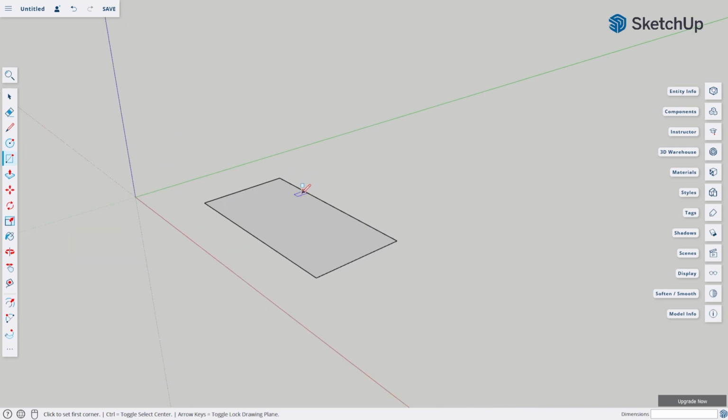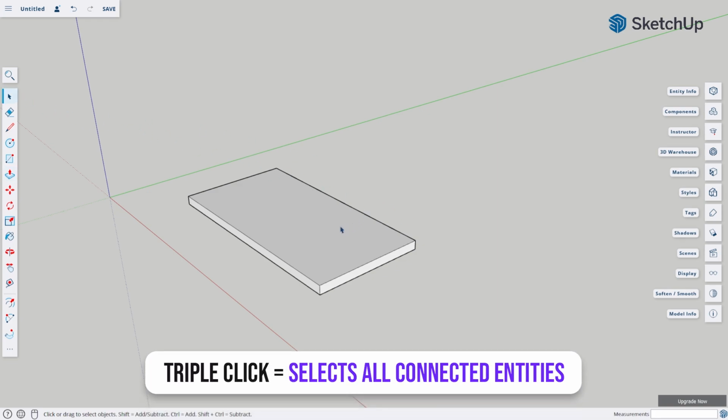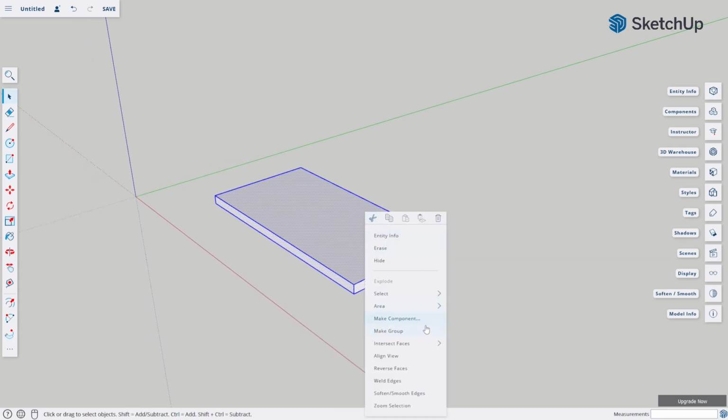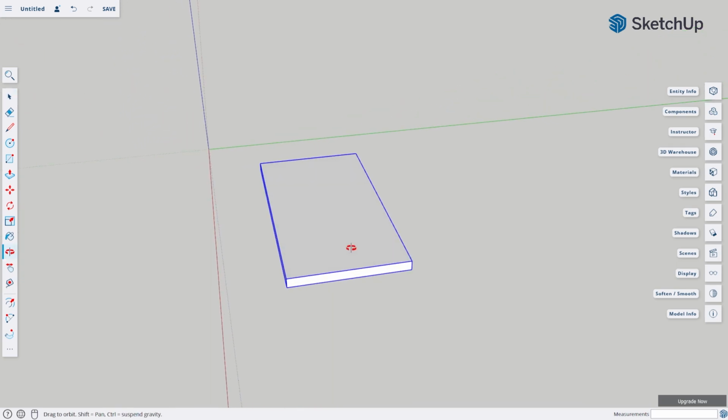There you go. And now, using the push and pull tool, I'm going to give this face a little bit of volume, like so. And just like that, I have the base for the house. Next, using the select tool, I'm going to select this object by triple clicking on any of its faces to select everything. And then I'm going to group this by right clicking and selecting make group. This helps me to organize all of my objects later on.